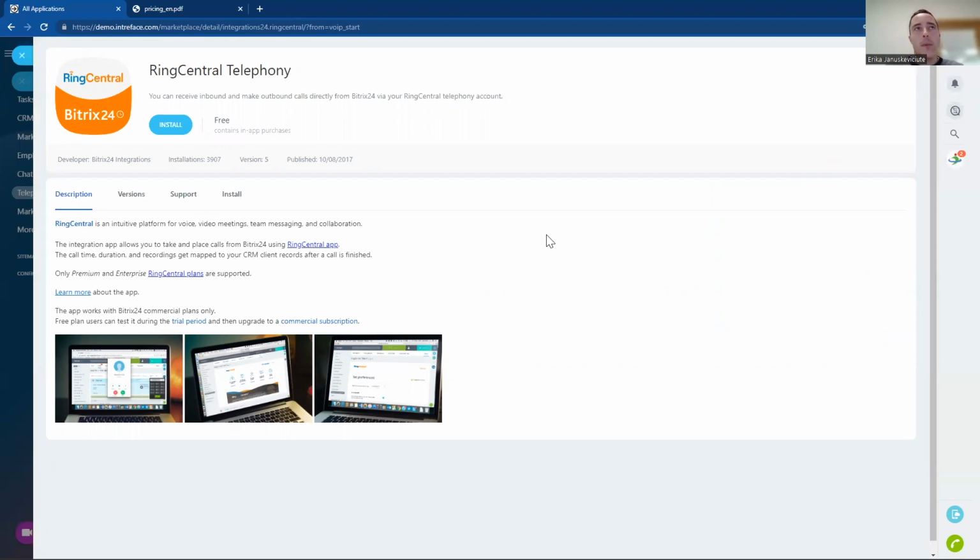For example, here, a very popular one is the RingCentral telephony integrator. This would allow you to connect your RingCentral numbers with Bitrix24. So you wouldn't need to use the SIP connector because we have the application here. Now, one thing to point out is you do need to check that you have the correct commercial subscription. In terms of Bitrix24, you can't have the free Bitrix account. You have to have a commercial subscription. And in terms of the RingCentral plan, you have to have a premium or an enterprise RingCentral plan to be able to use this application.